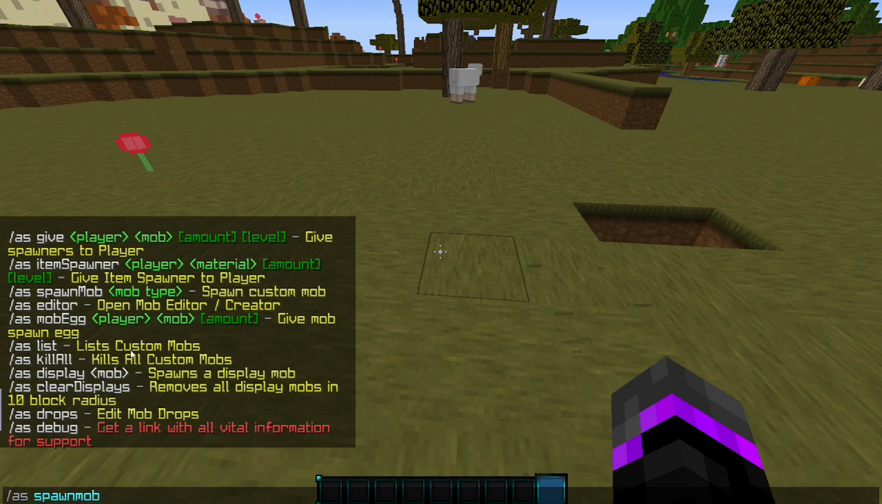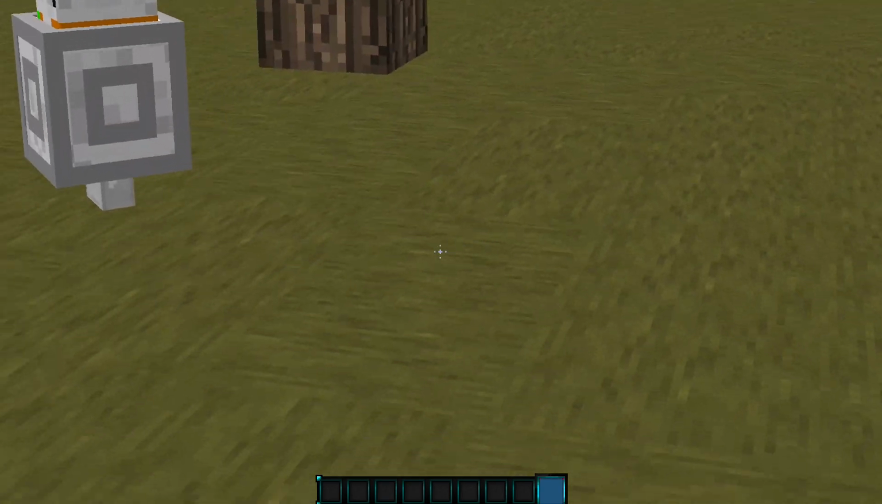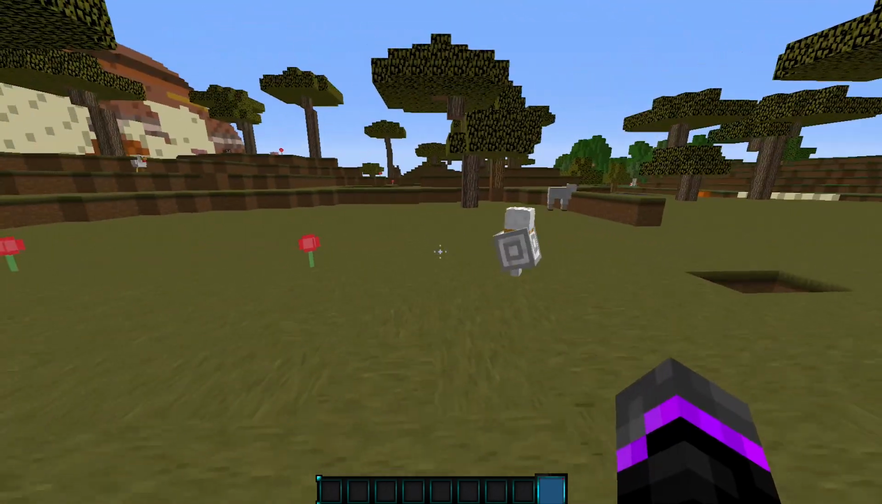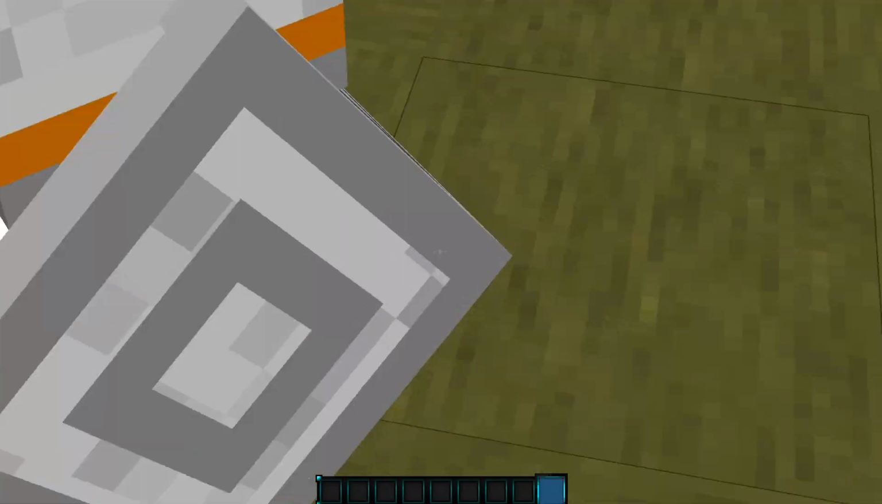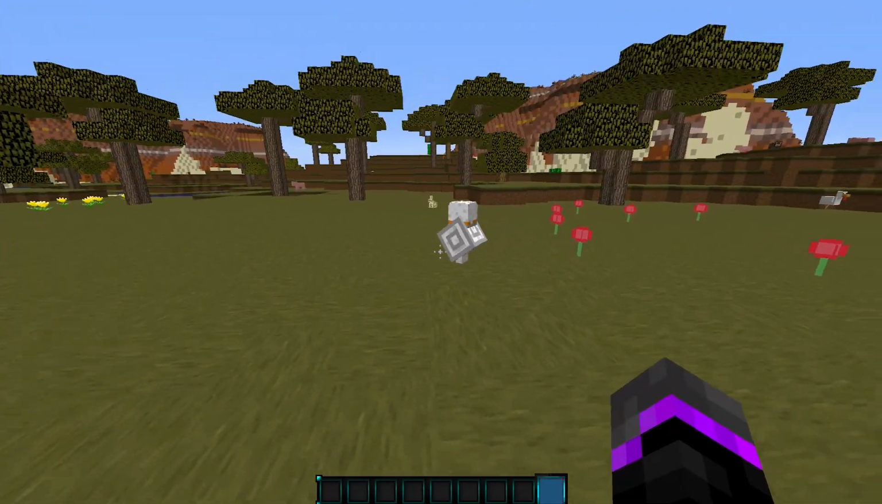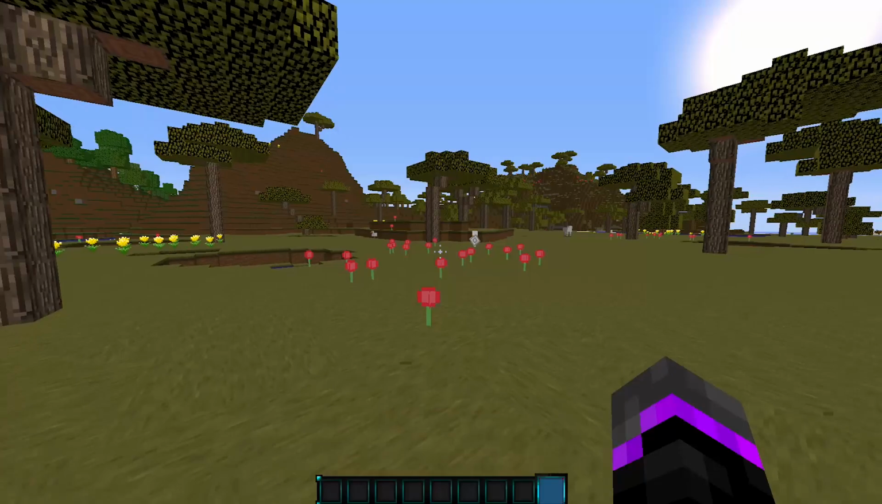So we do AS spawn mob, and then we're going to be doing the robot. So there we go, his legs are shown right at the bottom. It does look kind of funny, but we might need to move him up a little bit more. But you know, that is what it looks like, and we got some pretty funny animations there. But anyways, that is how you edit and make some new parts.